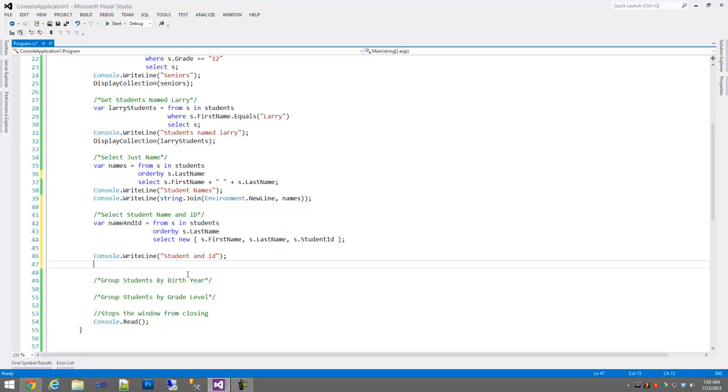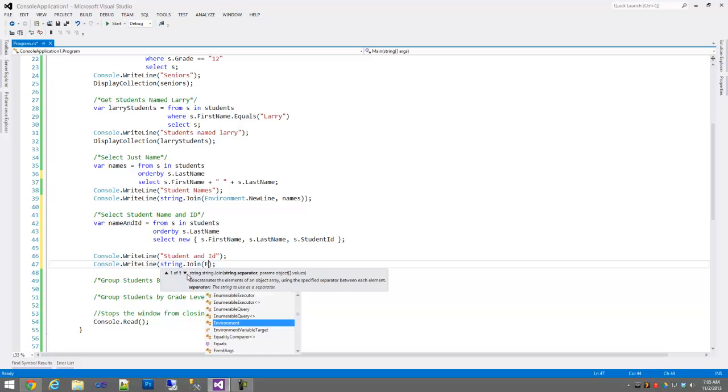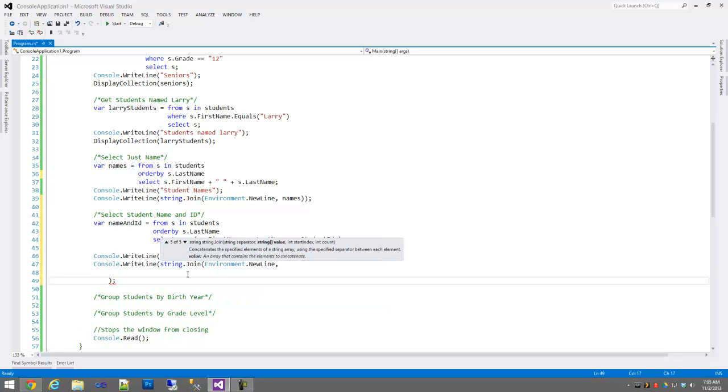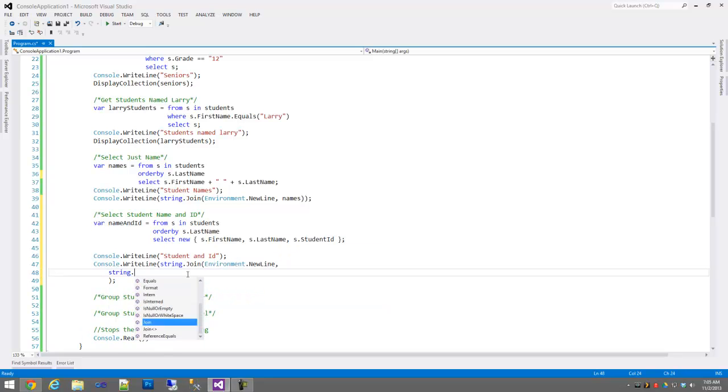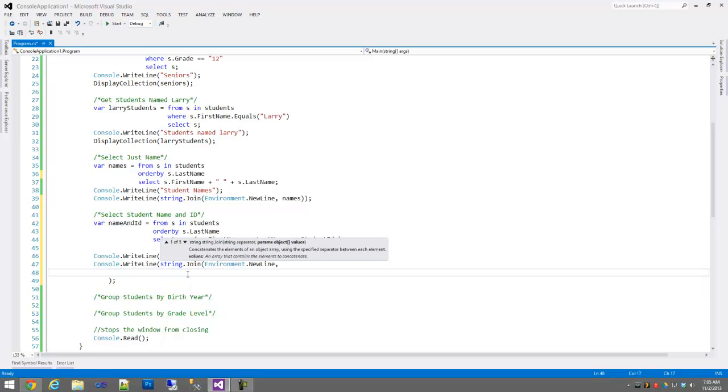So if we do the same kind of thing that we did before, we'll do a string.join, and we'll do it on Environment.NewLine, that'll be our separator, so we can get a printout of our string. And then we'll do a string.format. So that'll be first name, last name, student ID. So then what we will do here, that actually won't work. I apologize.